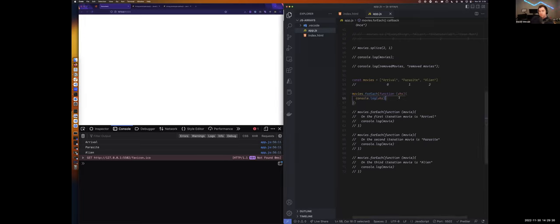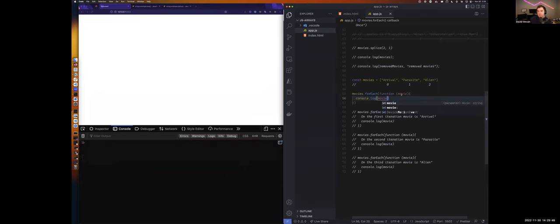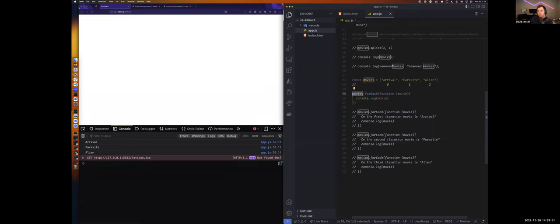Exactly. As long as we're inside of these curly brackets right here, we have to call these two things the same thing. We can call it anything we want, but I will say it makes sense to call this movie. Because we're saying for each singular movie in the movies array, I want to do something with a given movie.